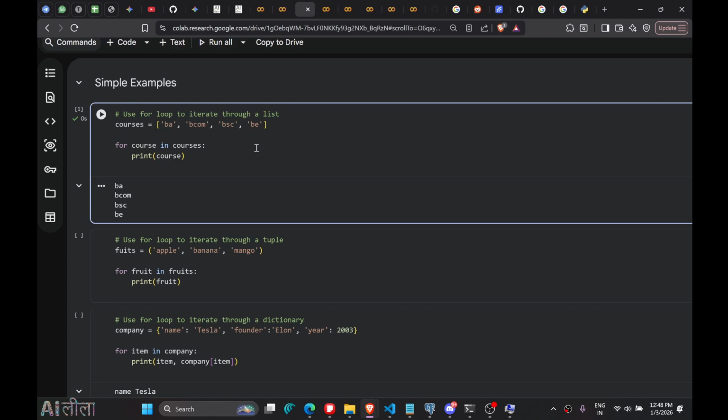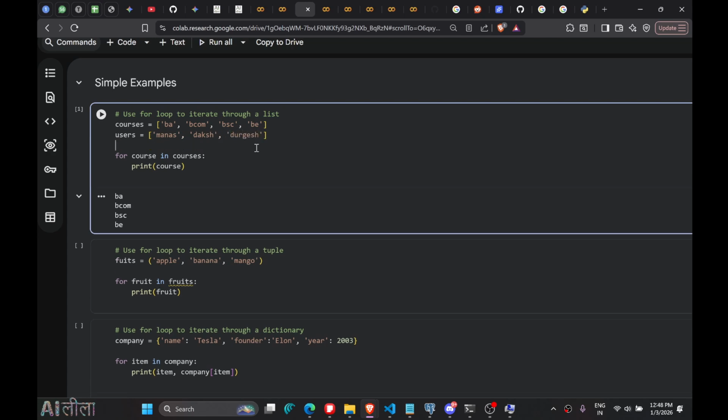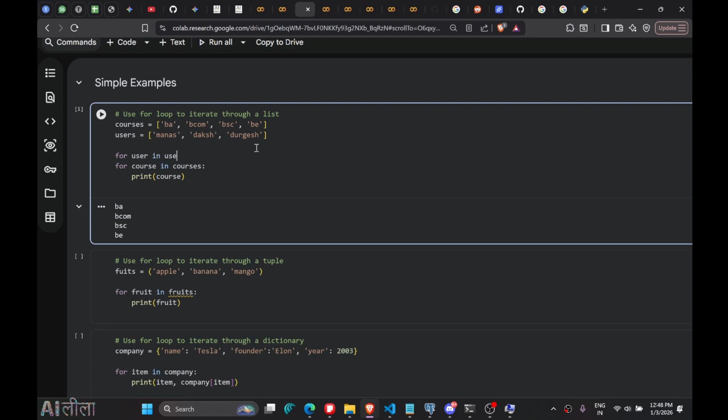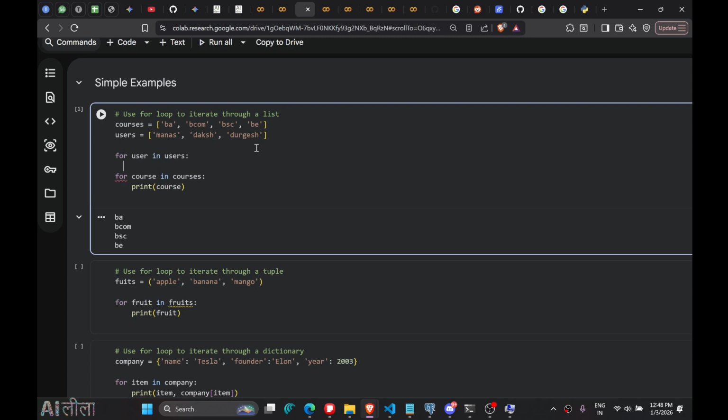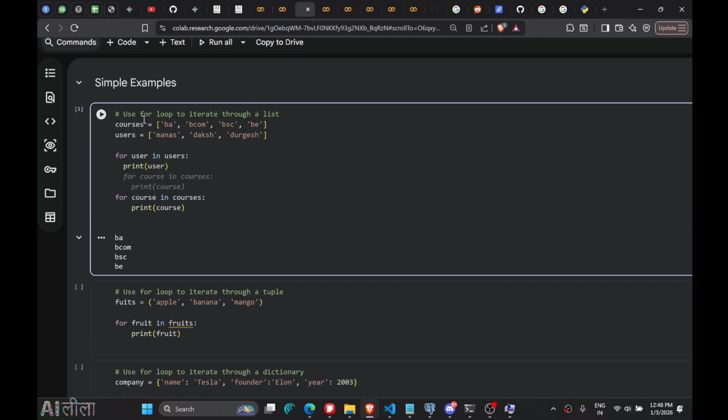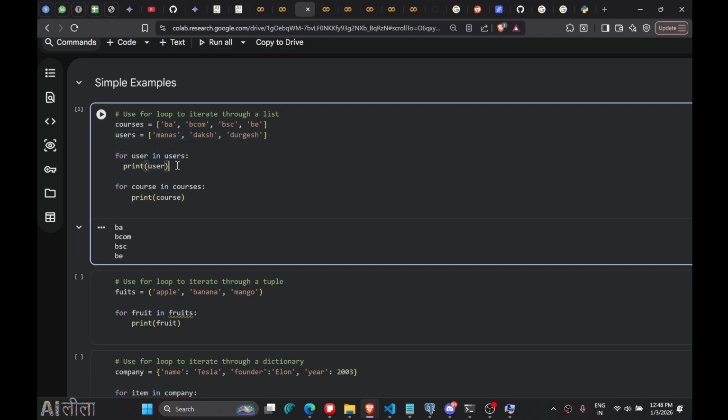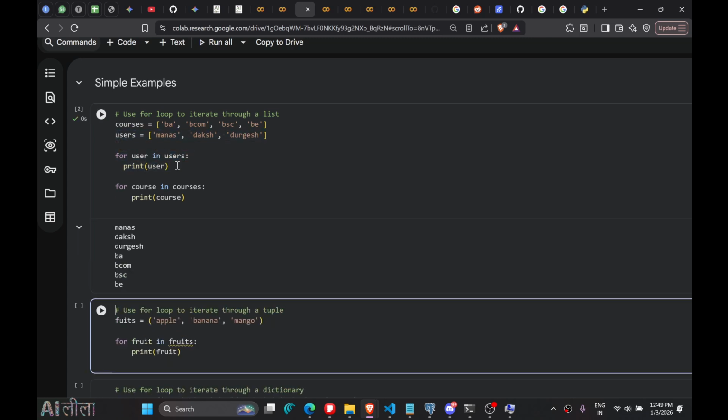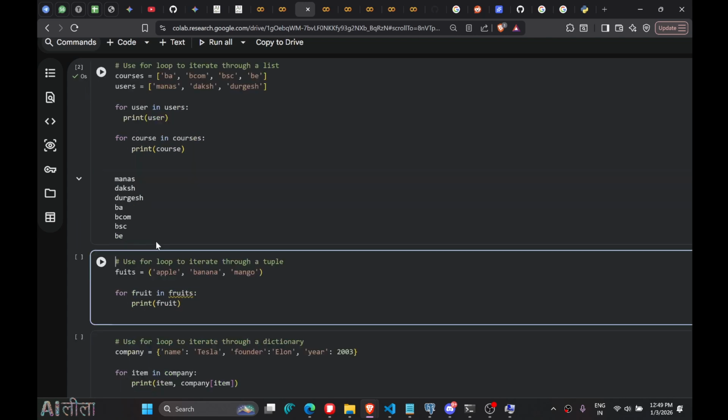Or I can have users equal to, let's say, Manas, comma, Daksh, comma, Durgesh. So then I would say for user in users. So it's fairly easy, and even for AI, which we'll use more and more, if you have proper names like this, the code errors are less and less. So that's just the nomenclature.